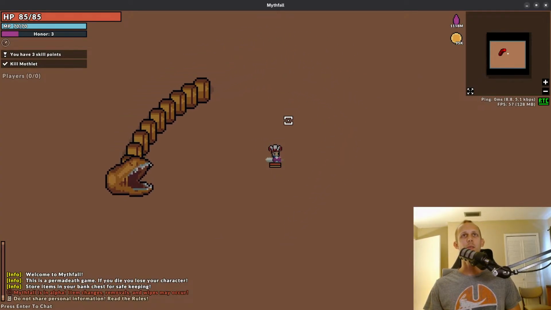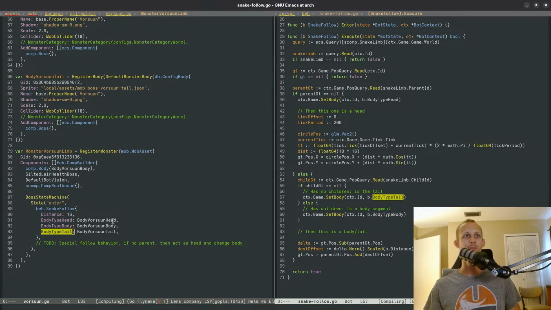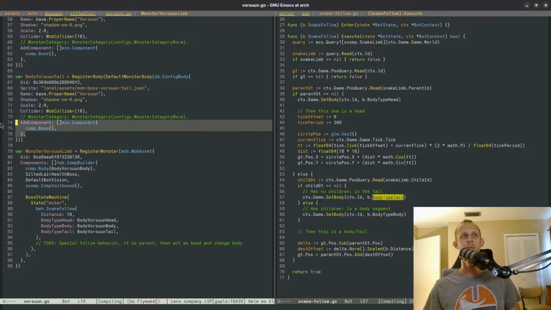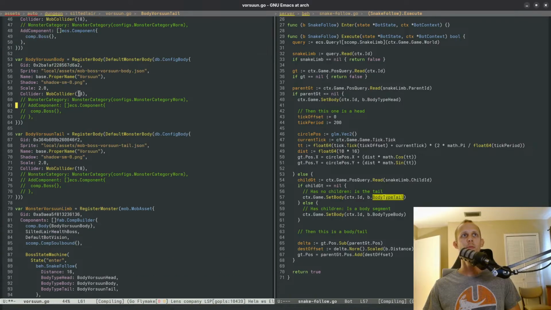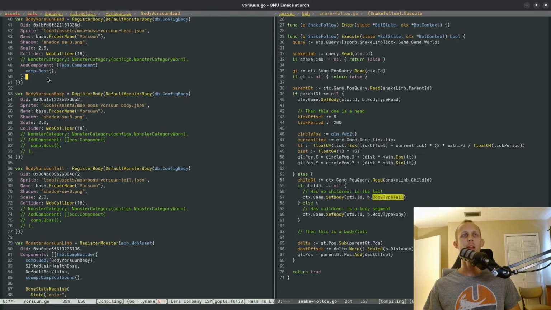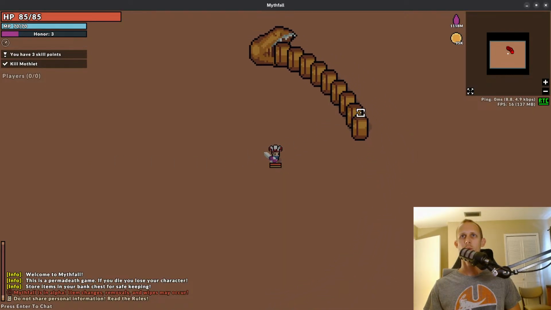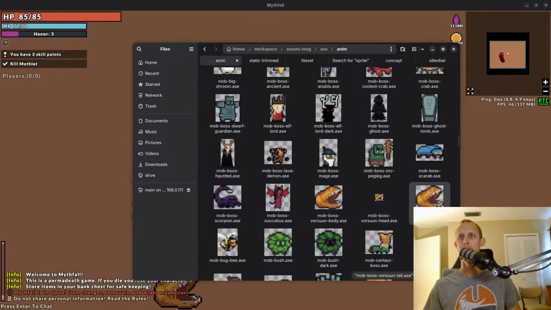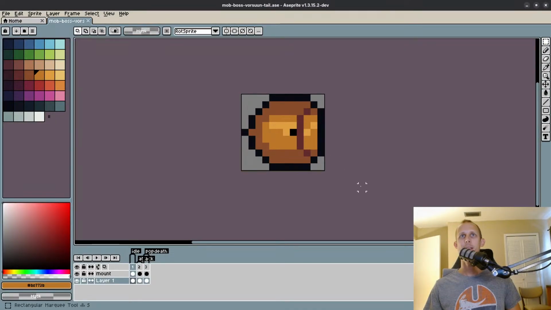It doesn't get the tail though. Maybe I didn't assign the sprite correctly. If child GT is nil, the head will have a boss. Yeah, the tail should work.